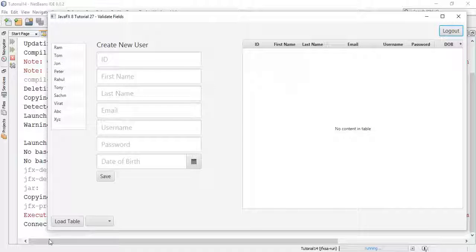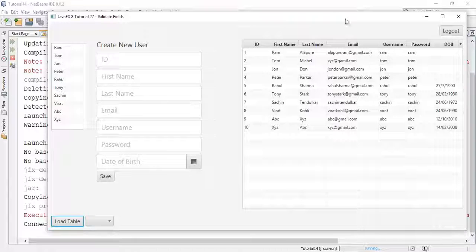So these are our users. Whenever we add any user, there must be ID, first name, last name, email, username, password, and date of birth. So if any one of the fields is blank, or when we forget to enter any of the compulsory fields, there is the need of validation or validate fields.